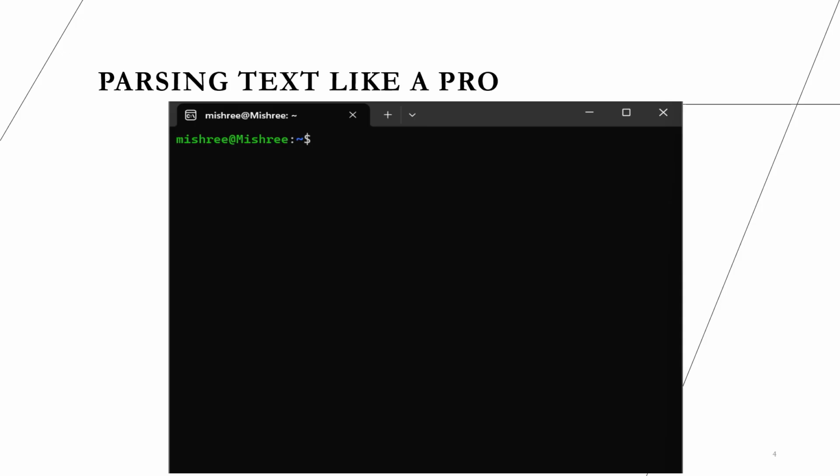Now, in here, we will learn to do some parsing in Bash. For that, I have made a file named analyze.